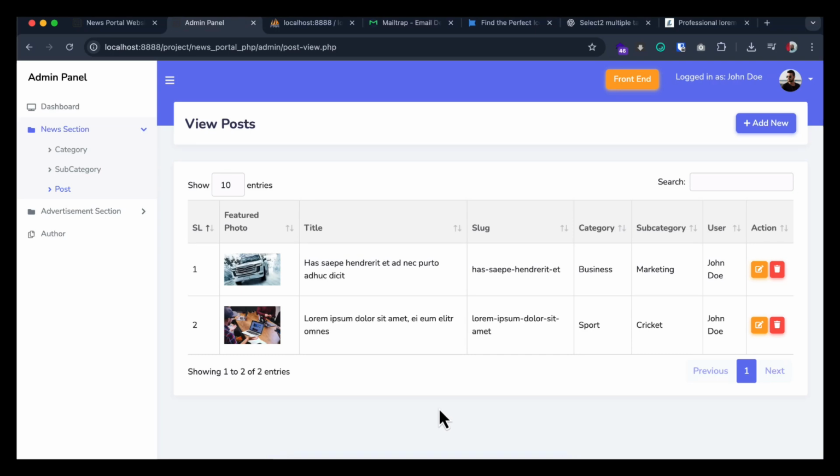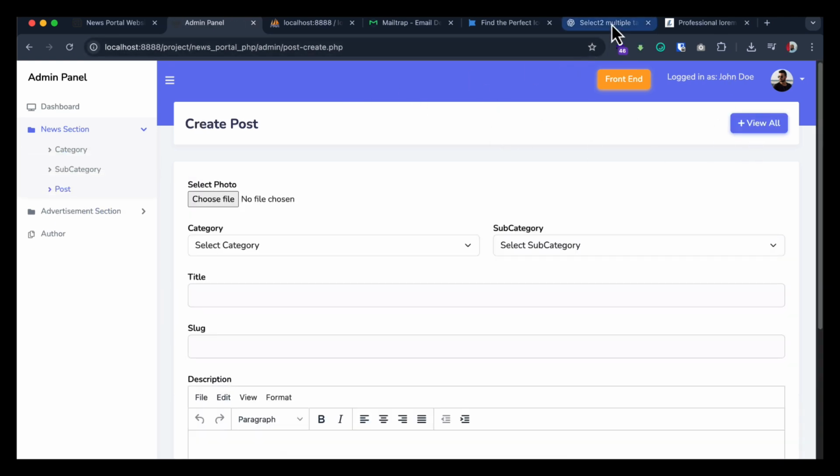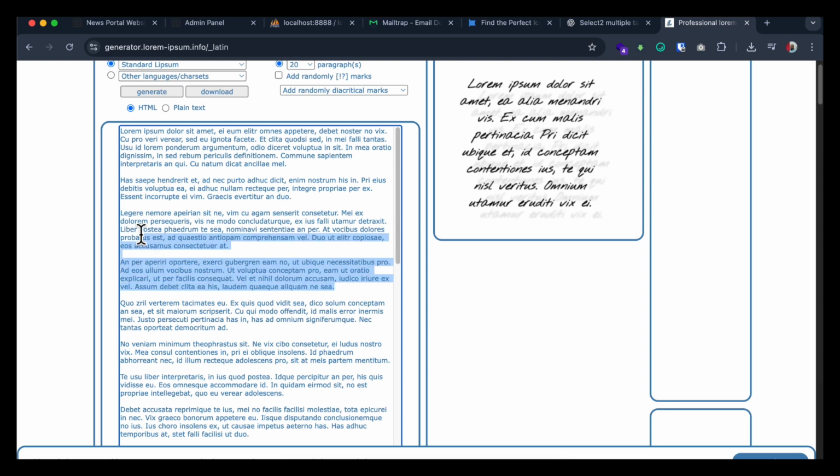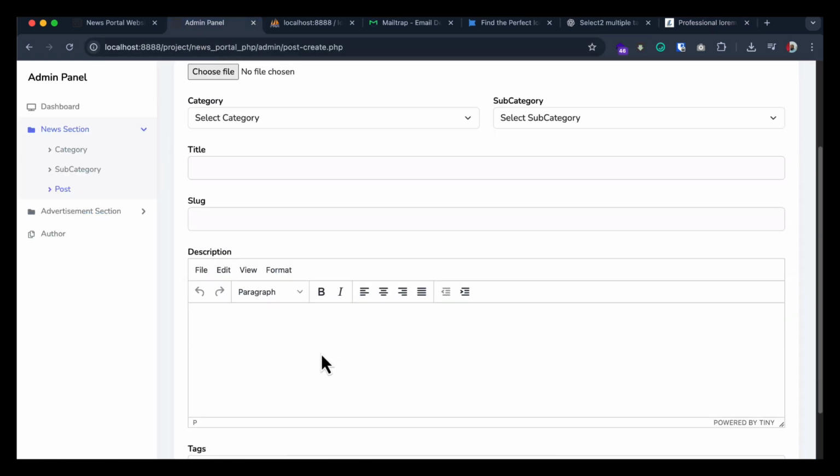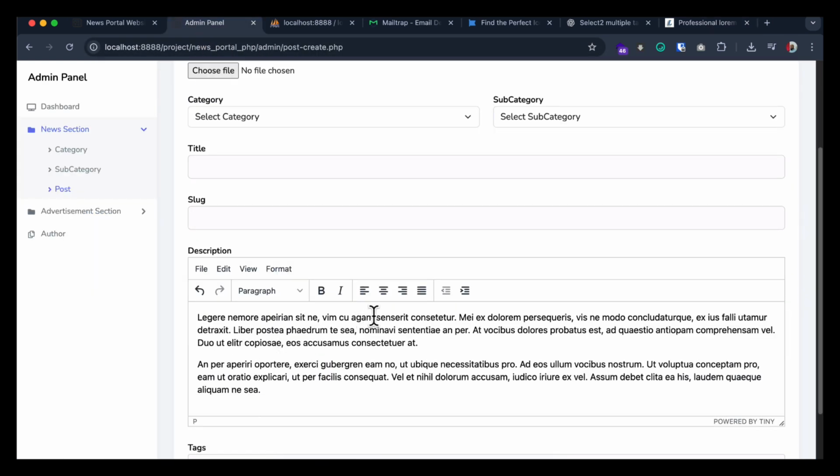Now I am going to work with the edit section, but before going to do the edit task, I am going to add some more items randomly. First of all, I am going to add another one, this one. For example, this is the description, and I changed something here, not exactly the same, so you can do that also. I am just going to use this one.